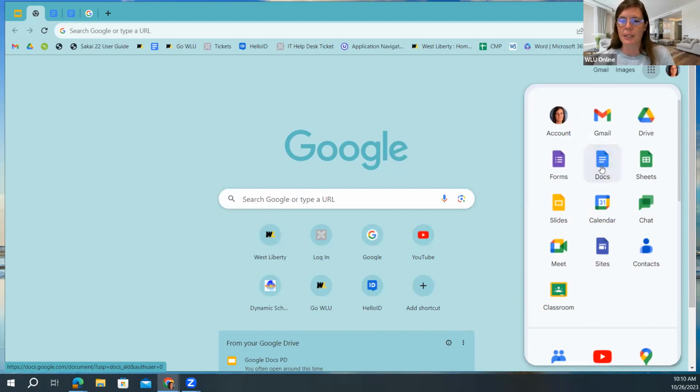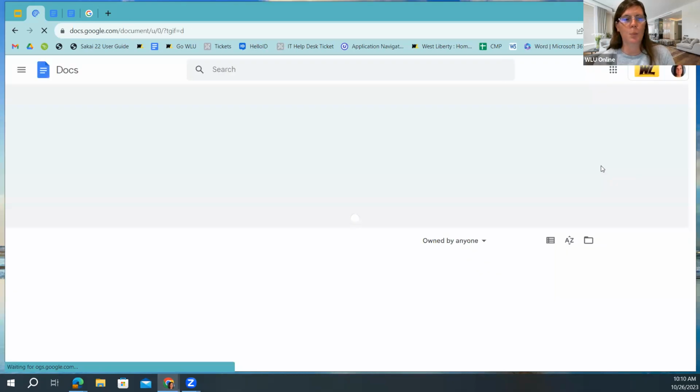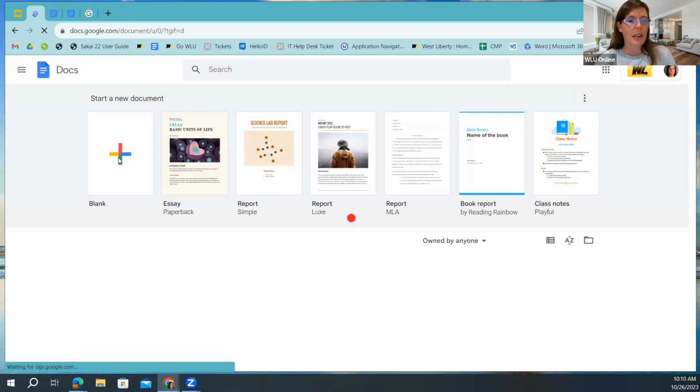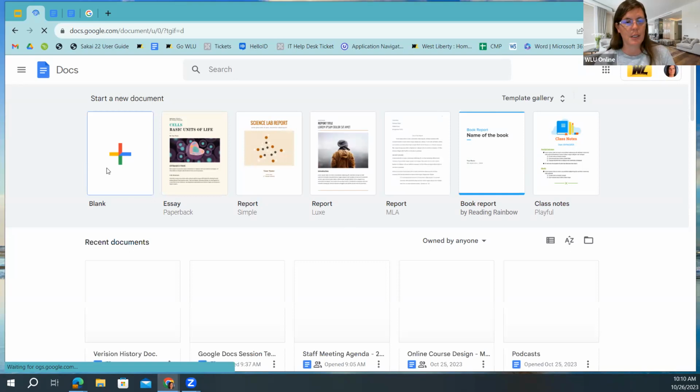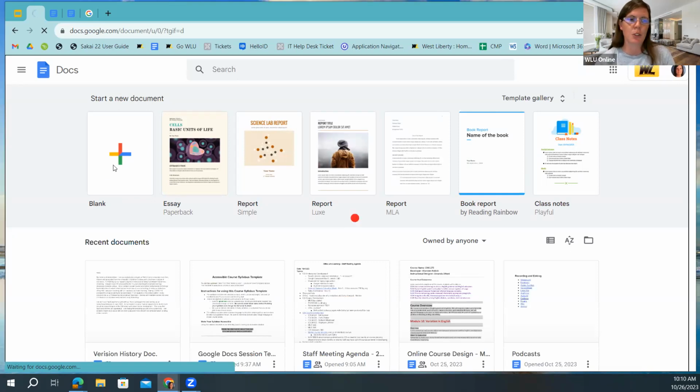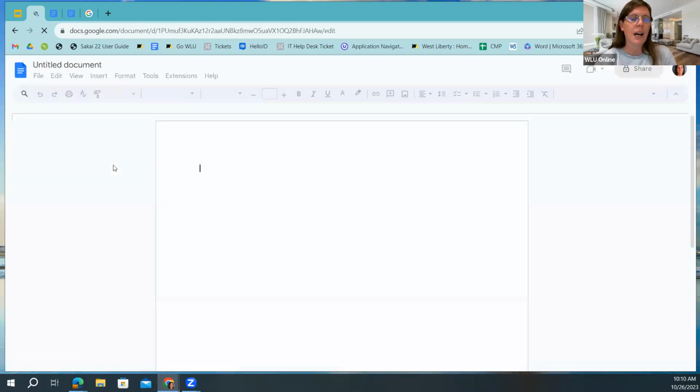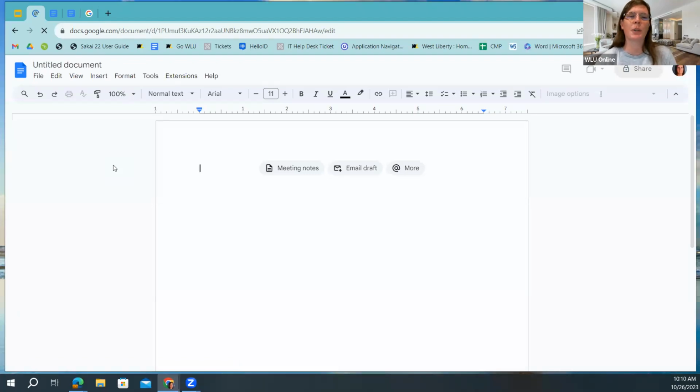But if you click on this, it will open a new Google Doc, and it will give you the options of your template gallery. Now I'm just going to choose blank. I will also let you know that you can also open a new Google Doc in Google Drive. But for this, just for efficiency of time, I wanted to show you this way. So you can open up a new Google Doc. Again, I just went up into Chrome, clicked on the app launcher, and clicked on the icon.